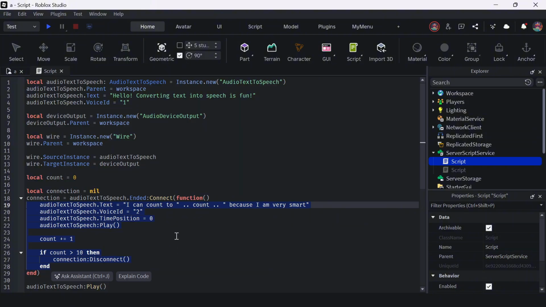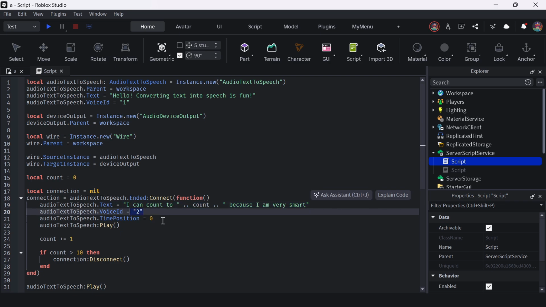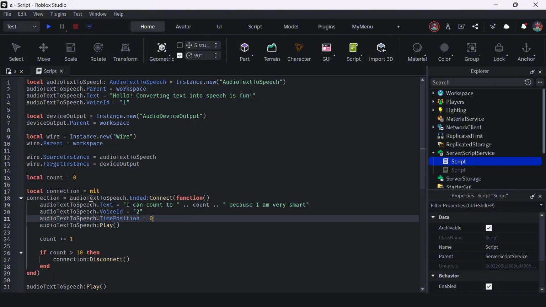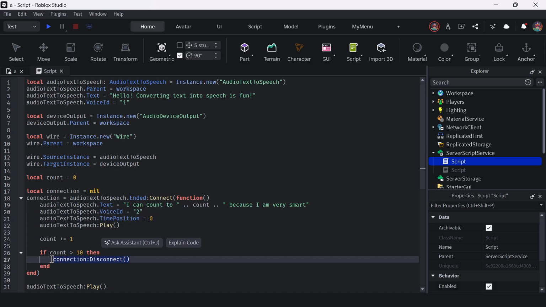What this function is gonna do is change the message here. It's gonna change the voice to voice number 2, which is the female British voice, and then it's gonna kick off the audio text to speech event again. So when this event ends again, it's gonna repeat this. It's gonna keep on repeating this until the count is greater than 10. Then it's gonna disconnect the connection. Let's now play test and see how this works.